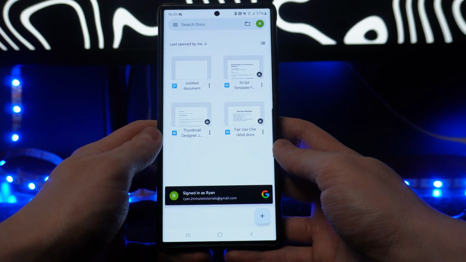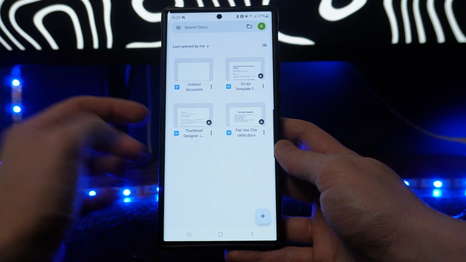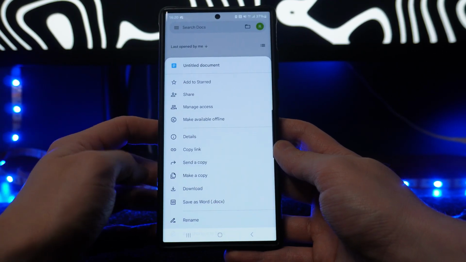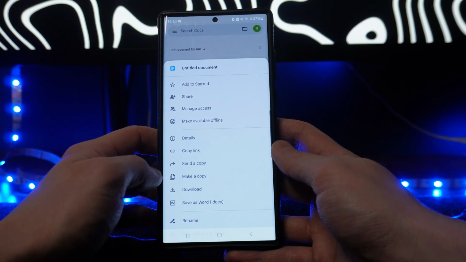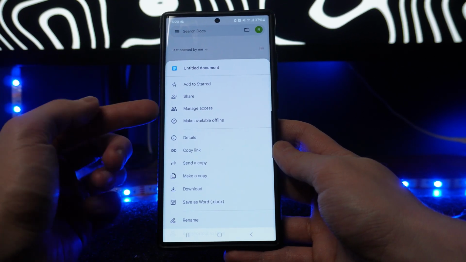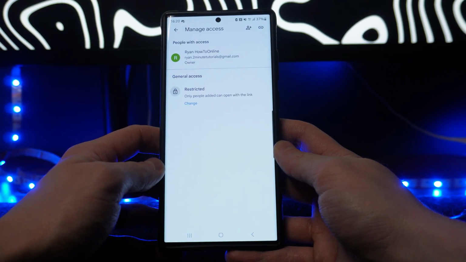And then once we are on this page right here, you want to go to the document that you want to give access to. Now, I will go ahead and do this untitled document right here. Click on the three dots right at the side of this. And then what we can do now is click on manage access or share. In this example right here, I will select manage access. And then as you can see, you will now be brought to this page.